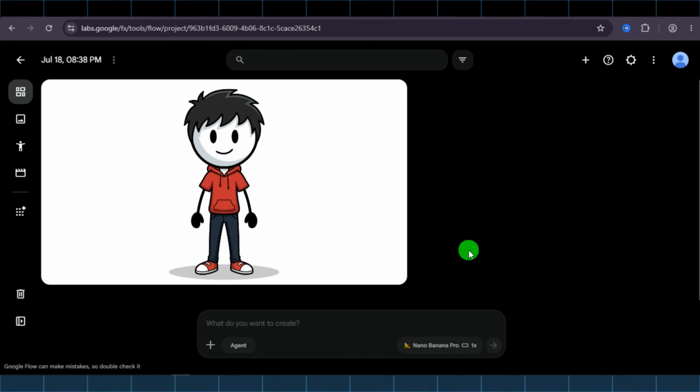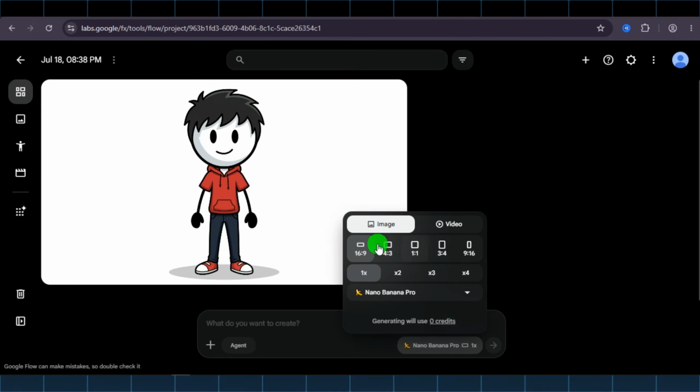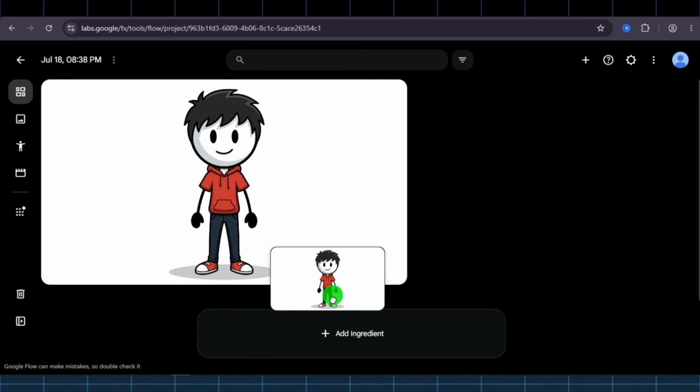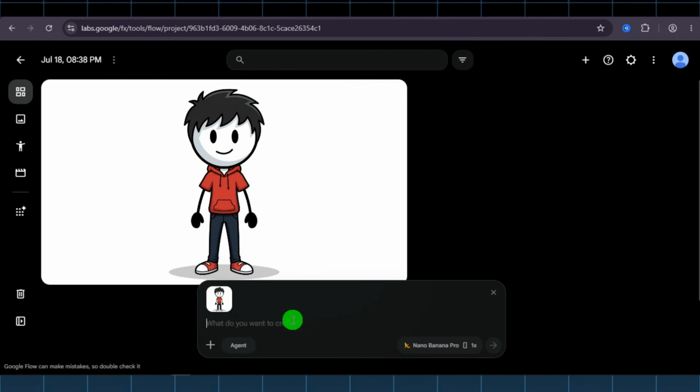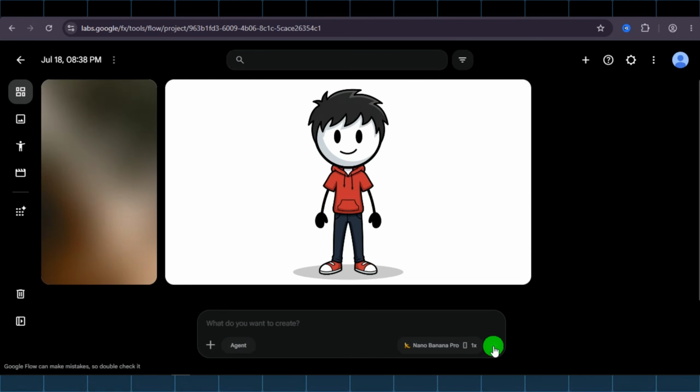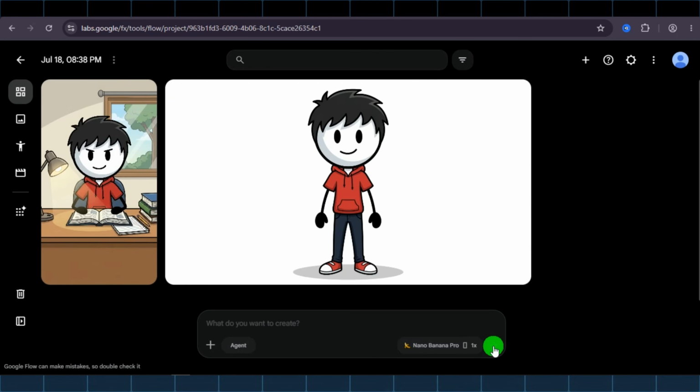Before you paste anything, click the Settings tab and change the aspect ratio from 16:9 to 9:16. We're building a short-form video, so every image needs to be vertical from this point forward. Now drag the locked character image into the prompt box, paste the Scene 1 image prompt, and hit Send. In just a few seconds, your Scene 1 image is ready.